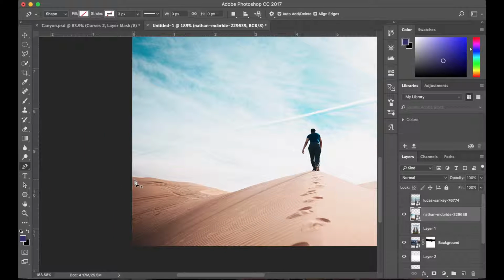The way we're going to do that is we're going to click around the edges of the sand dunes. Basically follow the contour of the hill and work your way across the image. I'm just going to speed this process up so you can see what I've done in the end.